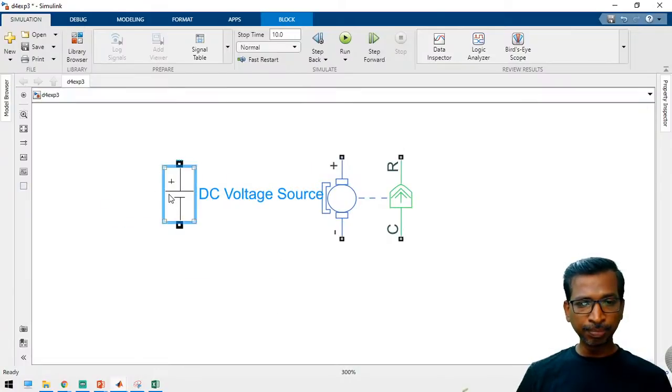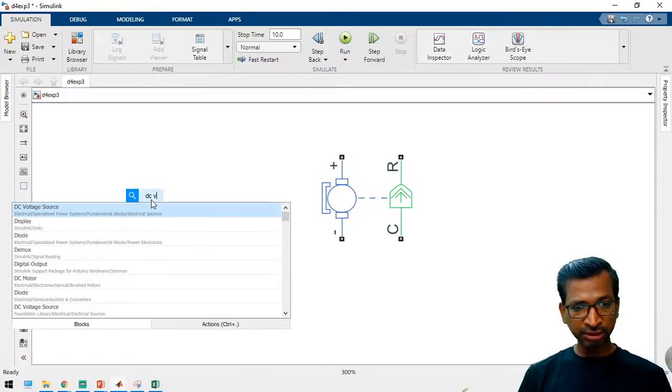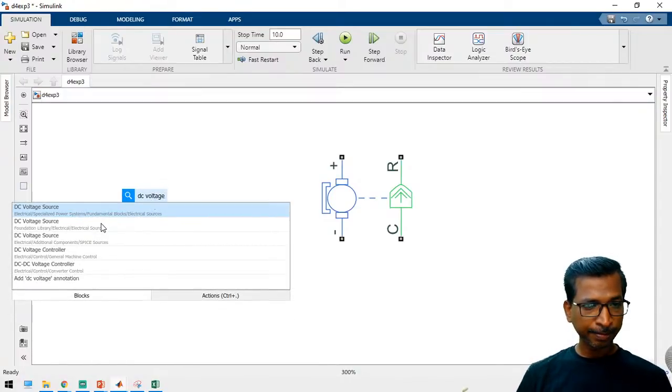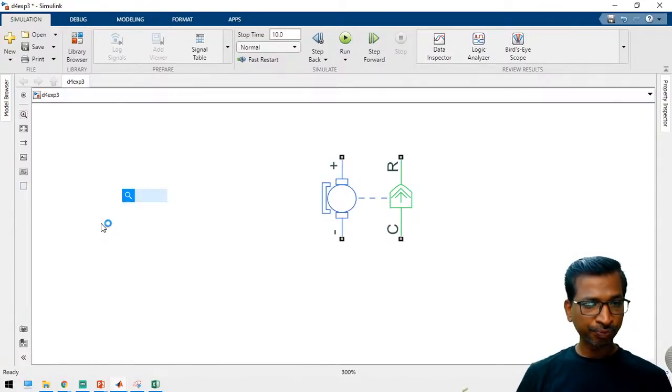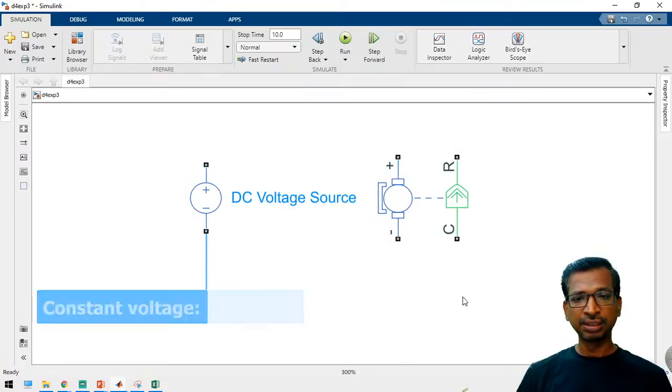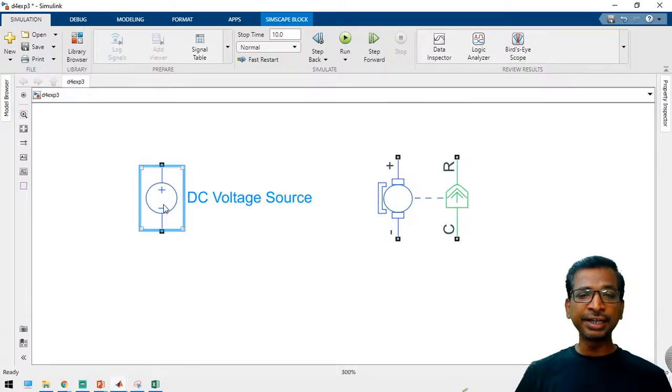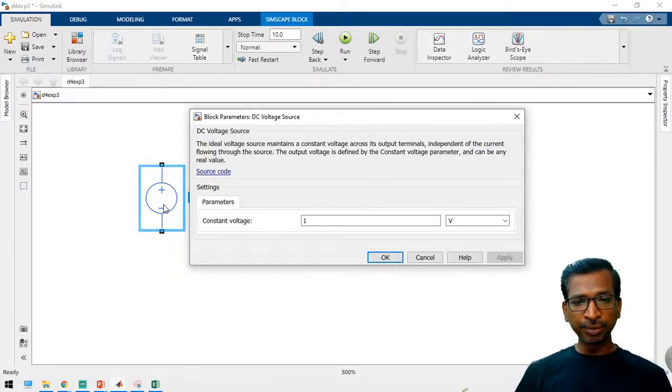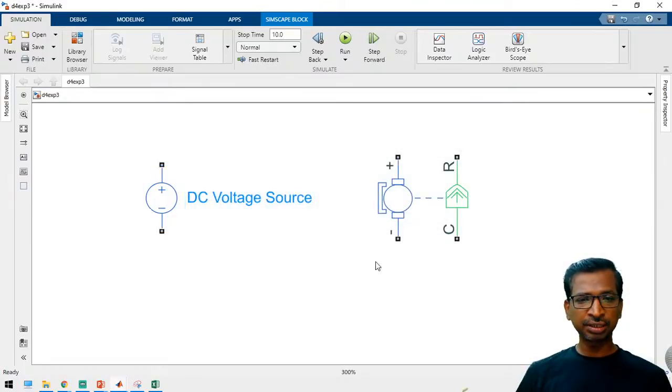Oh, okay, this is the Sim Power System block set. Search DC voltage. Yes, so this is the block to get a DC voltage. See here, open this voltage. Again, here is one more block also there.